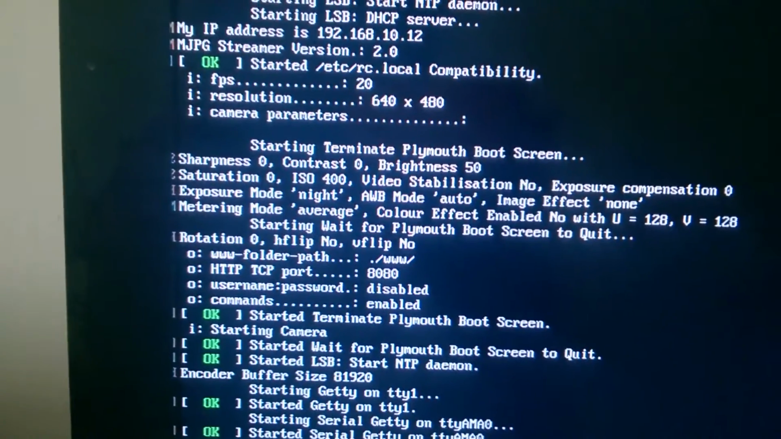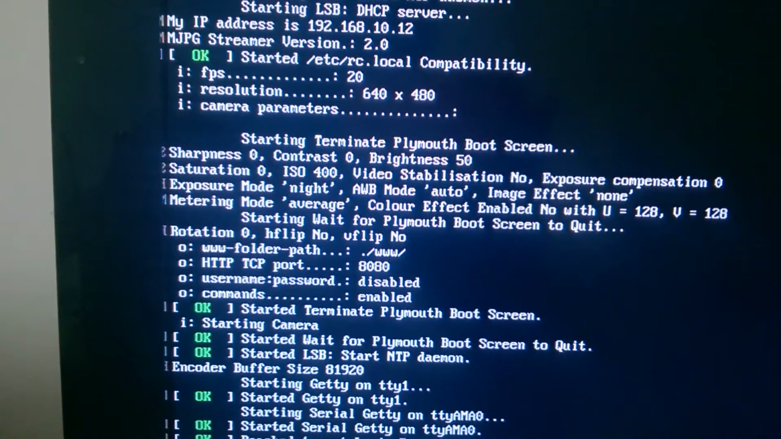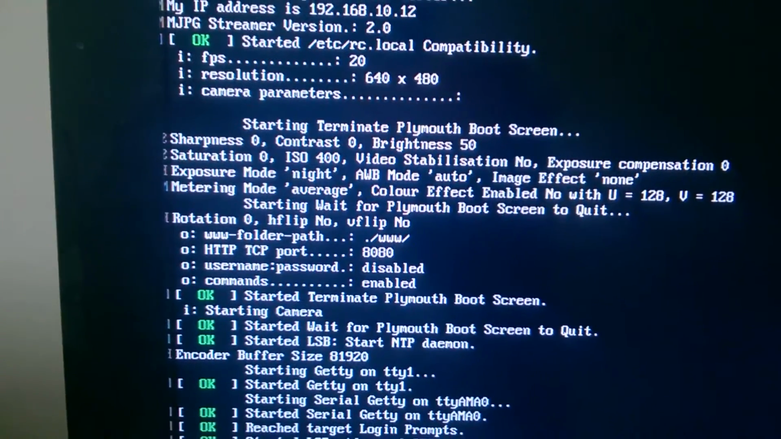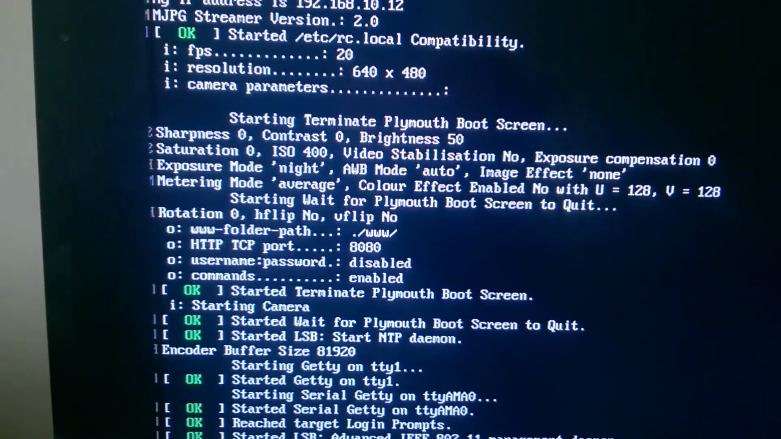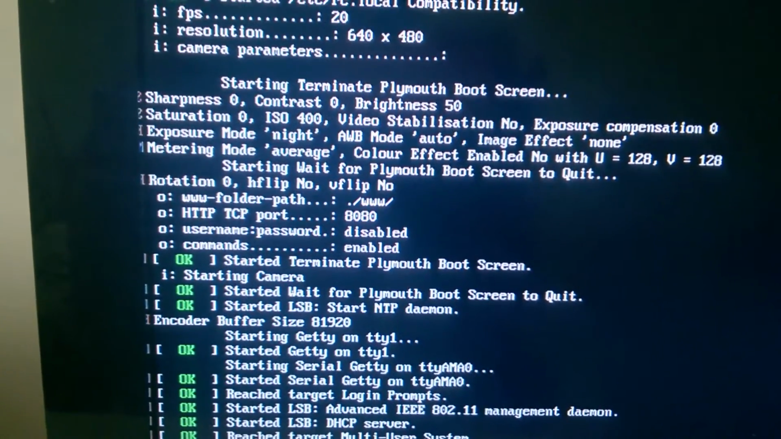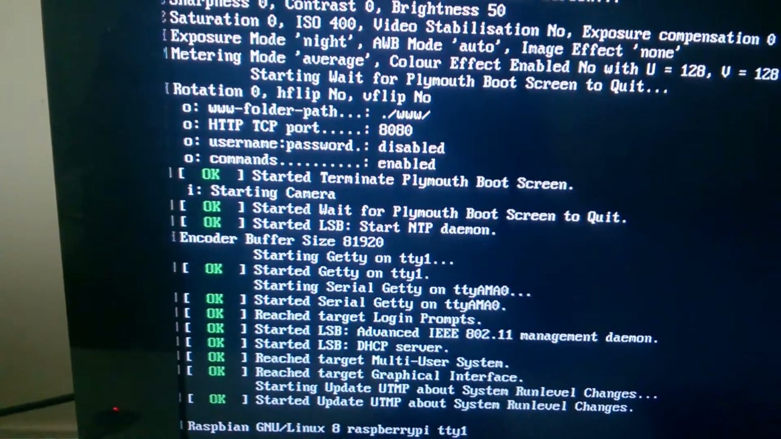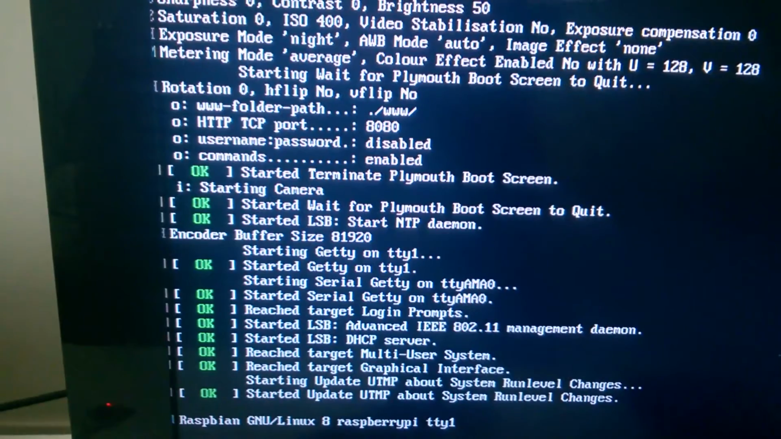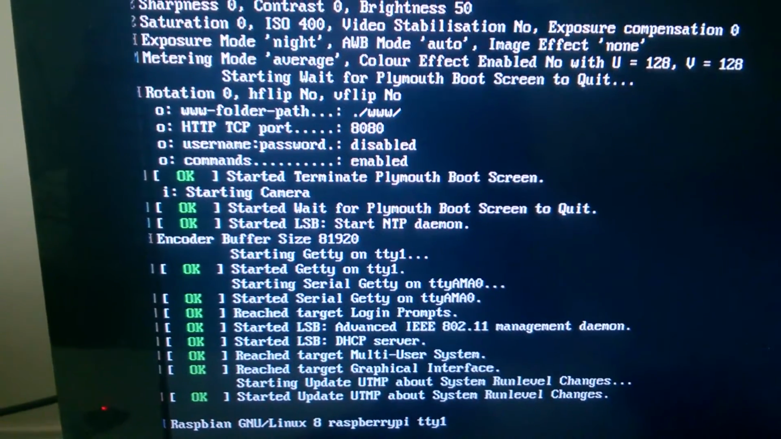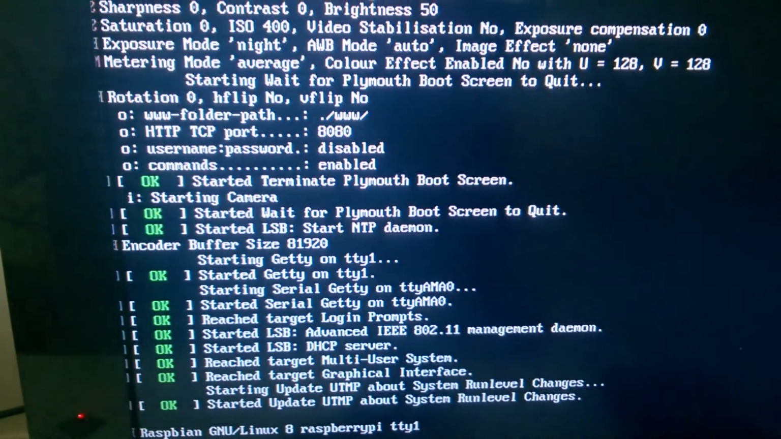Here it is, and the parameters are 20 frames per second with a resolution of 640 by 480, and the other camera parameters like sharpness, contrast and brightness are configured to their default values. The process has started to listen on port 8080, and you can also see that the Raspberry Pi is waiting for the user to log in. Since I have configured MJPG streamer to start automatically, a user login is not required.